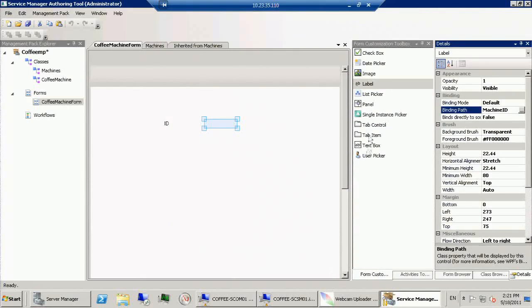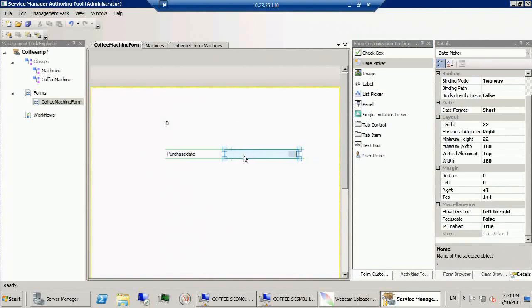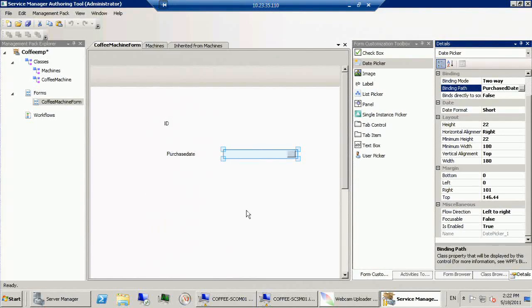We will do the same thing with the purchase date. So let's change that label to purchase date. And now we will use the date picker object and bind that as well to our custom property. So without any XML coding, without any development, by just drag and drop and then binding the properties, we can create a nice looking custom form.